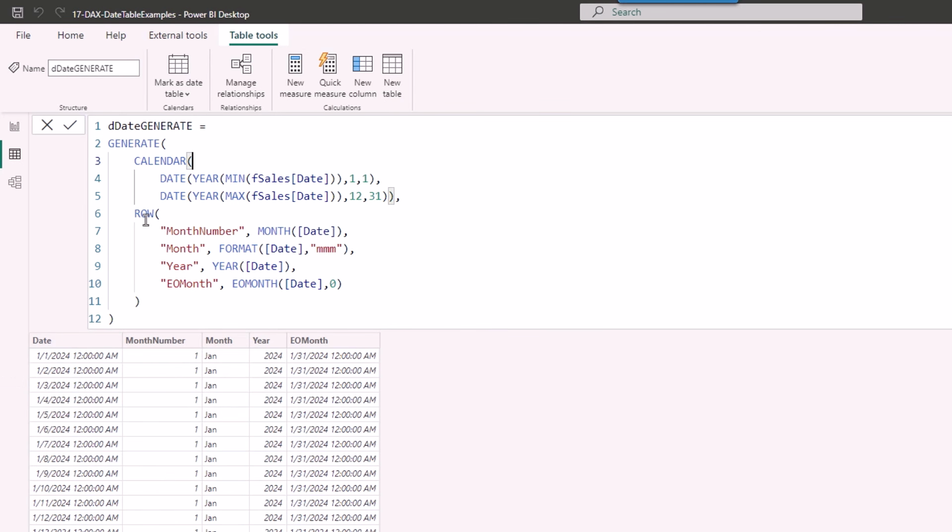Then ROW creates a single row. Here's the name of the column. Here's the formula. We have the first column, month number. There's the formula. Then month, there's the formula for the 3-letter abbreviation, year, and end of month. This is a horizontal table, and that horizontal table is matched up with each row. And this is the result.